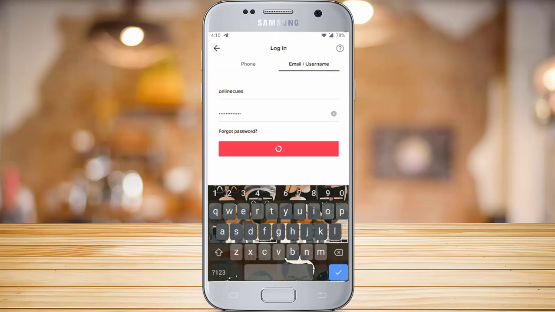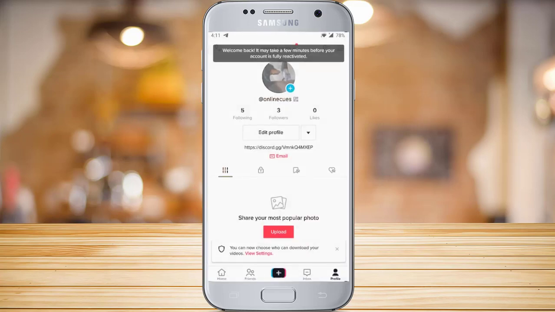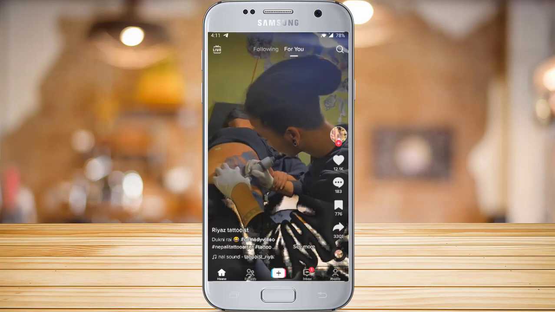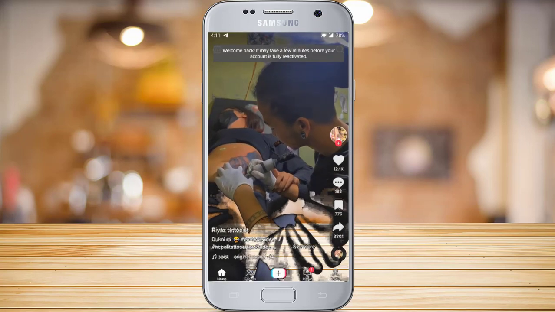Enter any one of your username or phone number or email. And then, enter your old login password. Then hit Login. You will be asked if you want to reactivate your account. Tap on Reactivate button. This is how you can reactivate your deleted TikTok account.